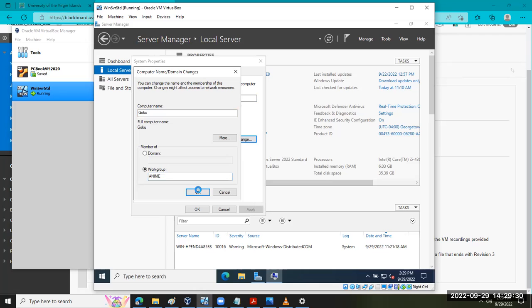Okay. Now, when you do this, it's going to say, oh, I need to reboot my system. The good news is working with virtual machines, that happens pretty quickly, but we're not done yet.